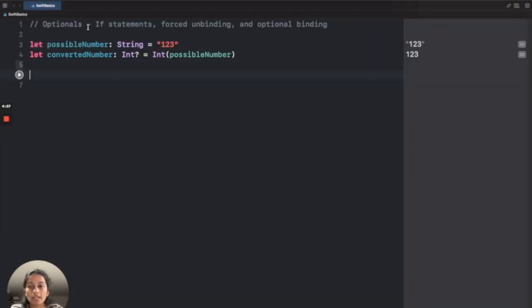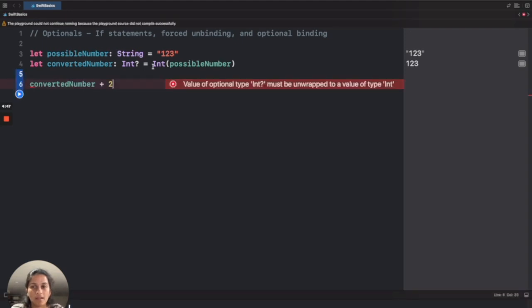So let's say you wanted to add 2 to this convertedNumber. Let's try doing that. convertedNumber + 2. And let's try running it. And Swift complains. It says value of optional type Int must be unwrapped to a value of type Int. What Swift is telling us here is that when this program is compiling, we don't know whether convertedNumber is an Int or a nil value. From running this, we know that convertedNumber is eventually going to be an Int. But from Swift's perspective, we don't know whether convertedNumber is an Int or a nil value. So when you're adding 2 to this convertedNumber, Swift is complaining that it doesn't know whether convertedNumber is an Int or a nil value.